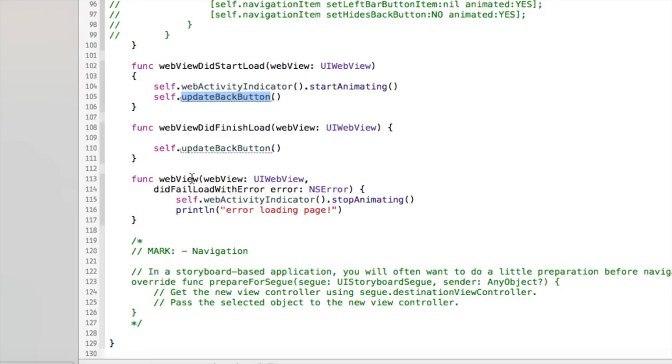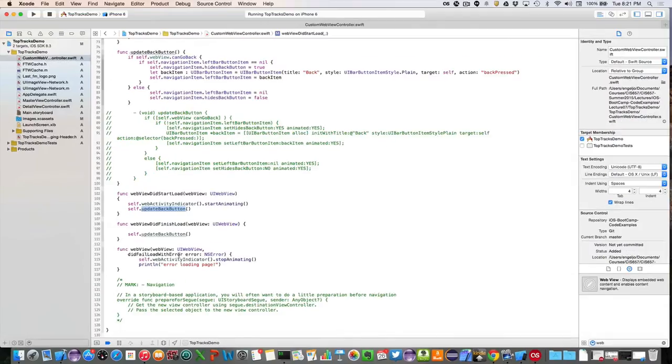So those are my delegates, and if there's an error, right now I simply stop the indicator because it's not loading anymore, it got an error, and I print something out to the console. You might want to pop up a dialog message or something here saying, you know, couldn't load that, retry, that kind of stuff. But I just printed something out for now.